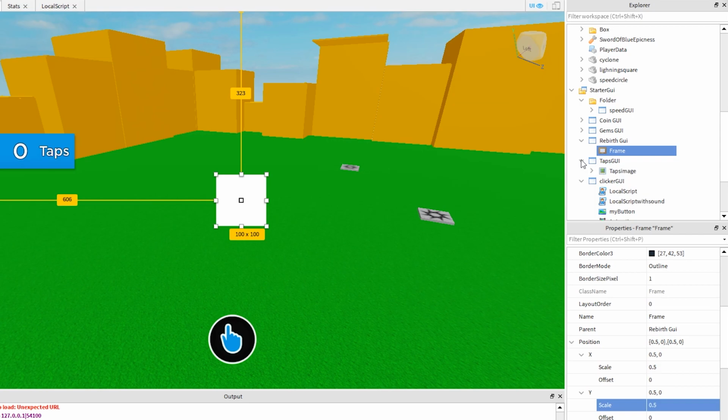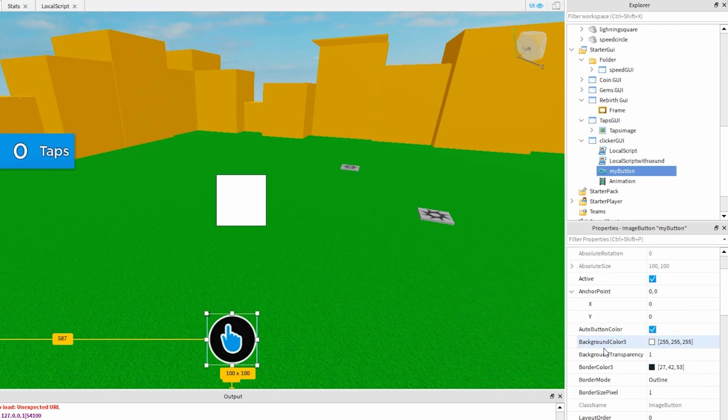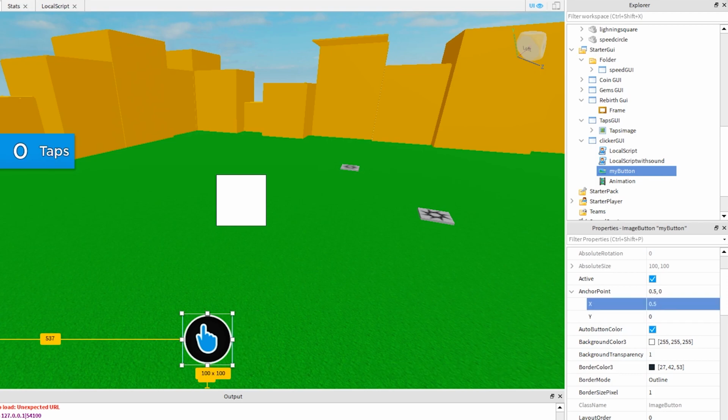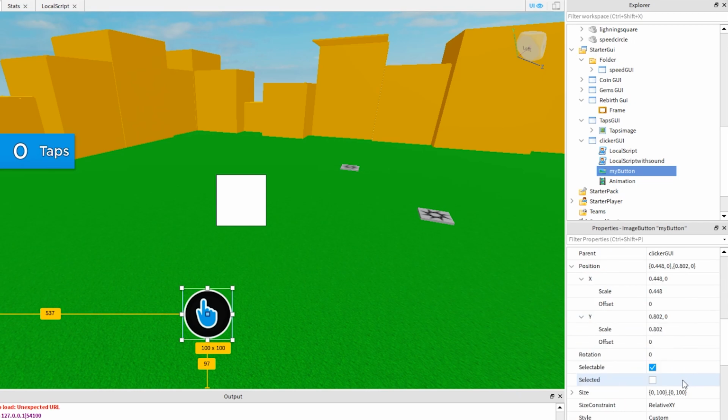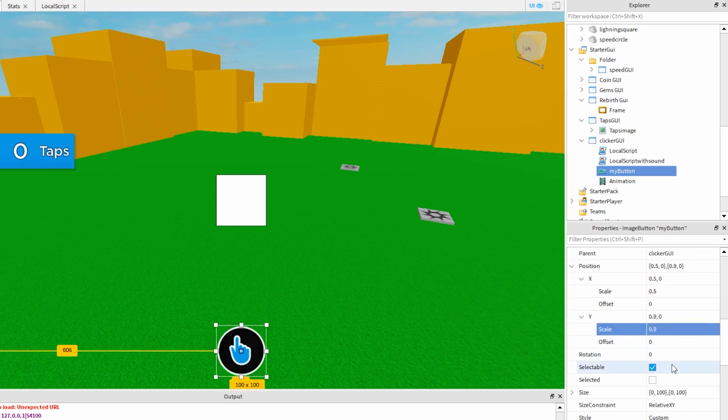Now my clicker looks off-center, so let's fix this as well. I'm just going to select the button, and use the same settings for anchor point and position. There, that's better. This is how you center a GUI correctly, so that it displays in the center on all devices. Okay, let's go back to our Rebirth GUI.